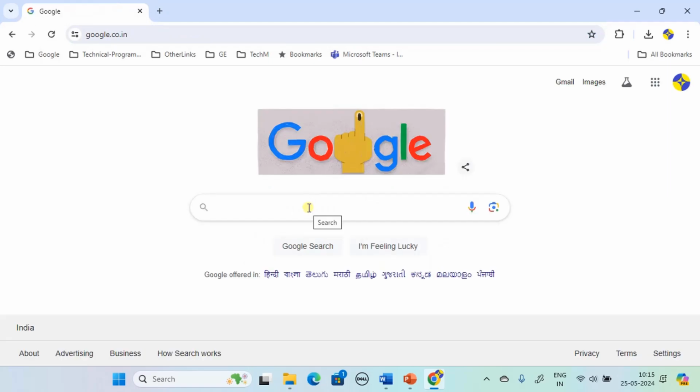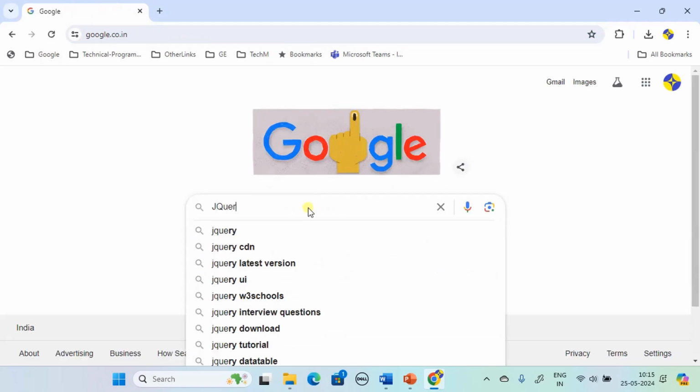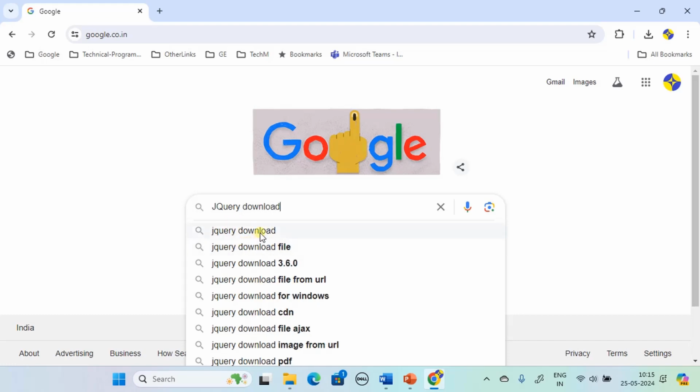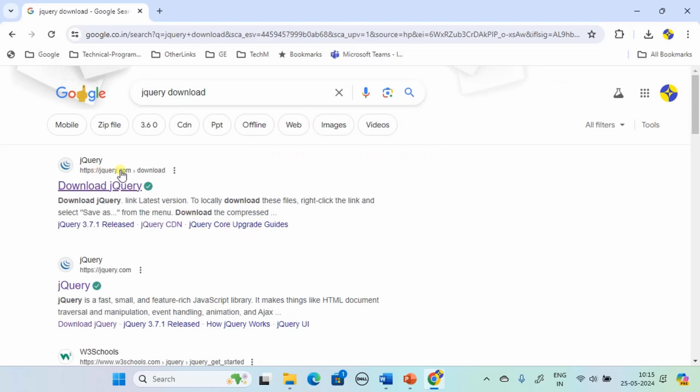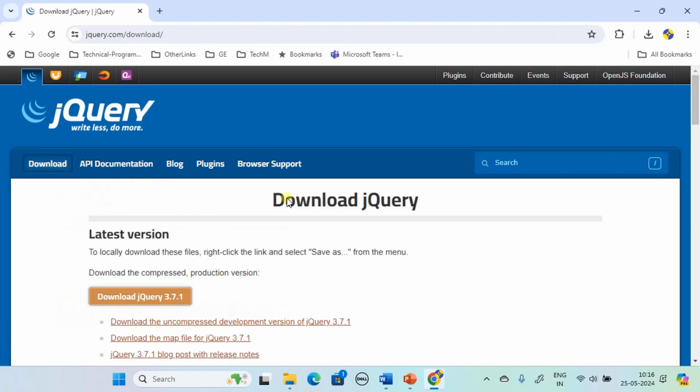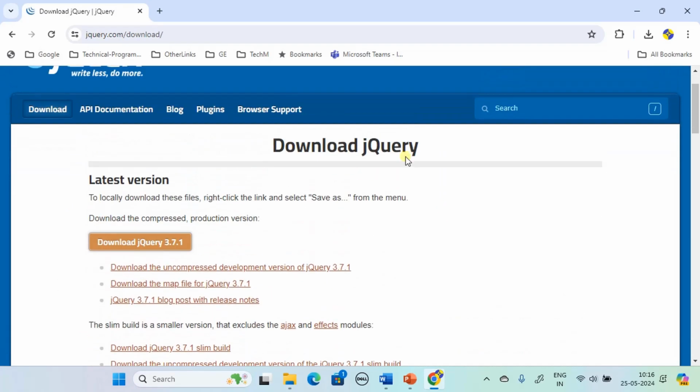So go to Google and type jQuery API or jQuery CDN, or you can even simply put jQuery download. Once you click, you will be getting a link, jQuery.com download. Click here. At this moment I am creating this video on 25 May 2024. At that time the latest version is jQuery 3.7.1.